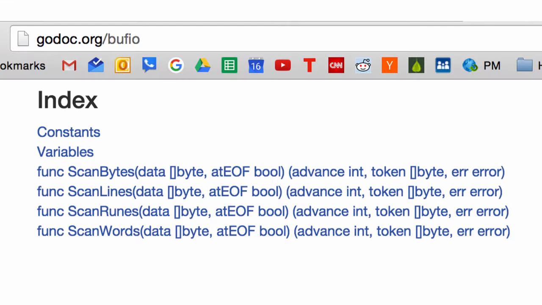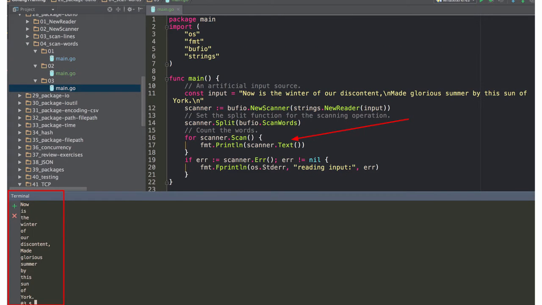So let's look at that. Print line scanner text. And you can see that those words got printed over here. Are we awesome or what?